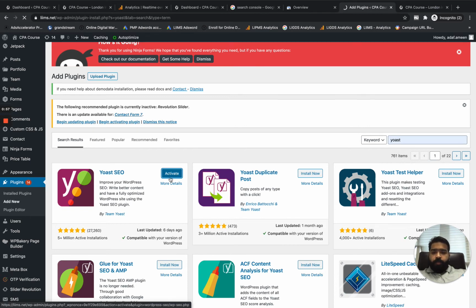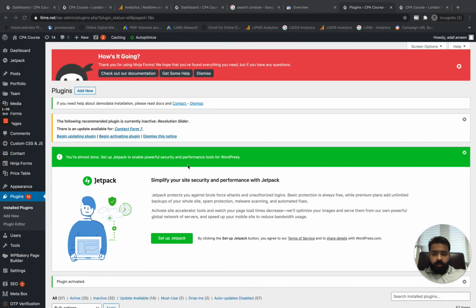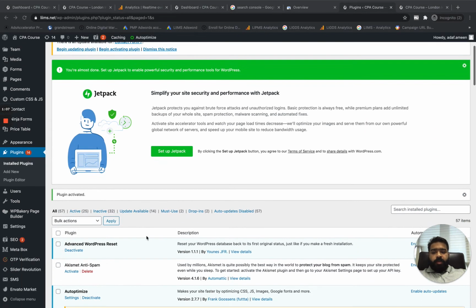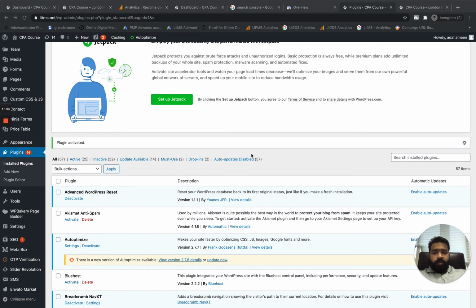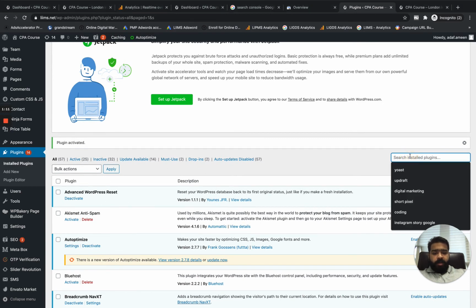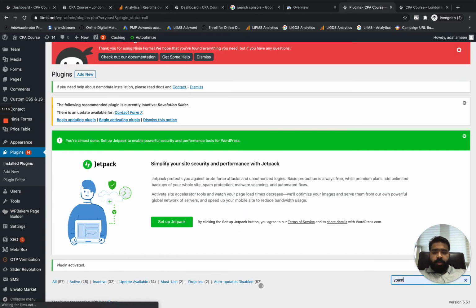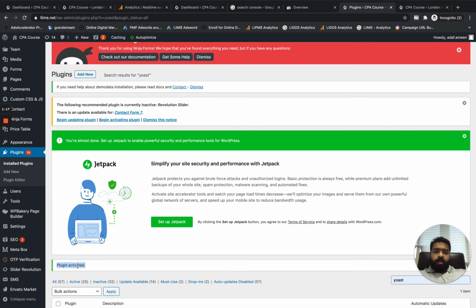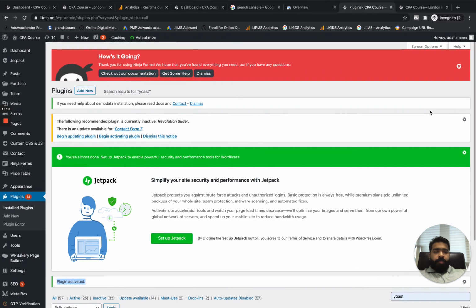All right. So make sure this is activated. It's loading. Yep. So it's activated. So once you get activated, you can see in the list of activated plugins, you can see Yoast. Yep. So plugin activated. You can see over here. All right. So very simple.